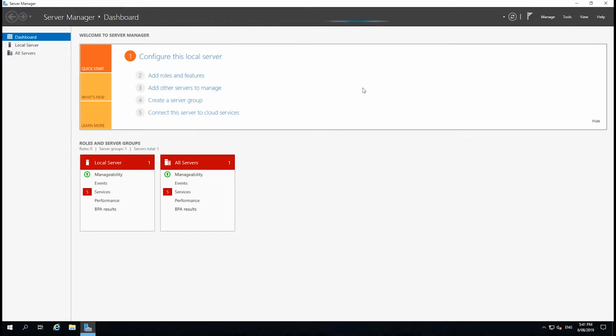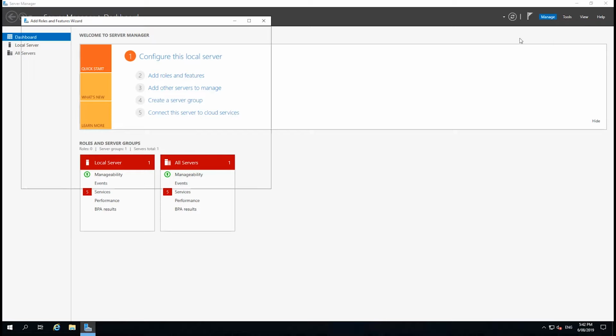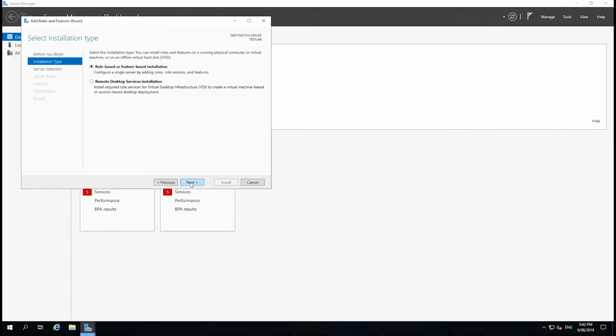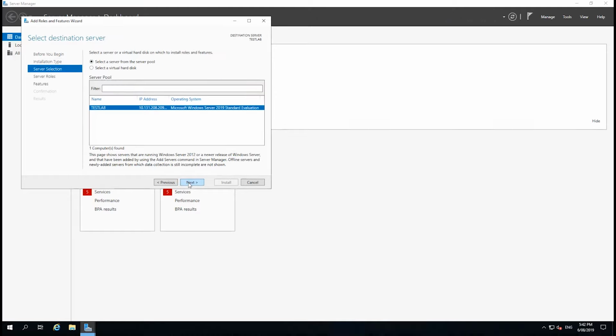We'll just let that load for a sec. Okay, and now we're going to go to Manage, Add Roles and Features, and then we're going to select Next. Now it's asking us if we would like to do a role-based or feature-based installation or a remote desktop services installation. We're going to select the role-based or feature-based installation. Here is our server. So we're going to select Next.